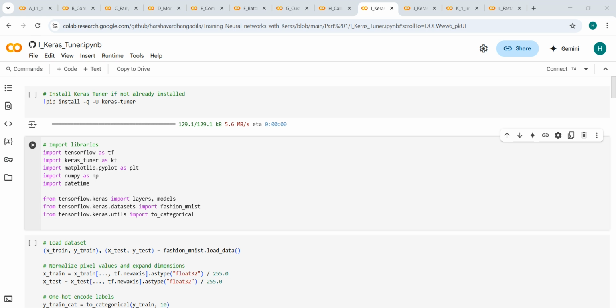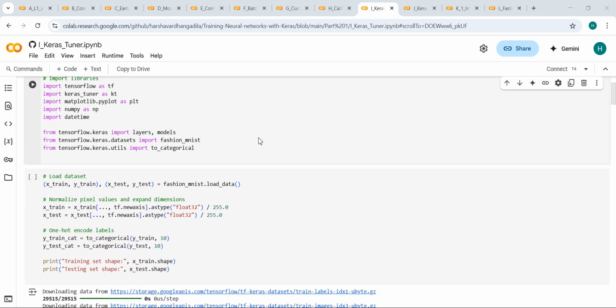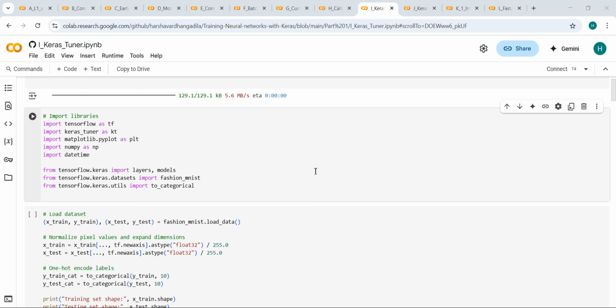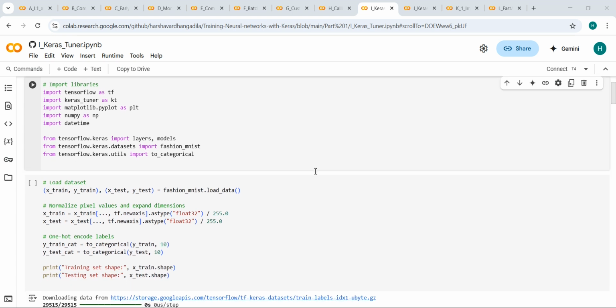So in this video, we are gonna discuss Keras Tuner for hyperparameter optimization. It's essentially automated hyperparameter tuning in TensorFlow. Instead of manually guessing layer sizes, dropout layers, or learning rates, or else training models by trial and error, Keras Tuner helps you to find the best configuration intelligently, which can be reproducible, and it's efficient.